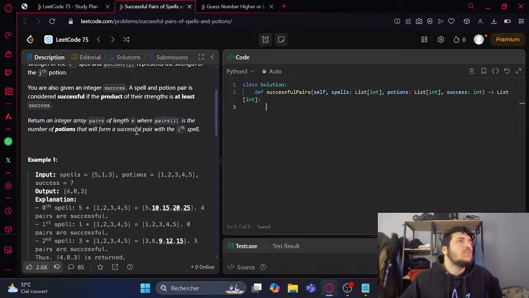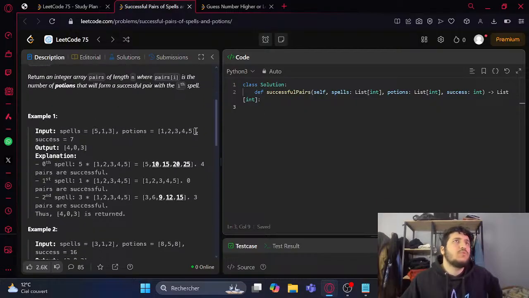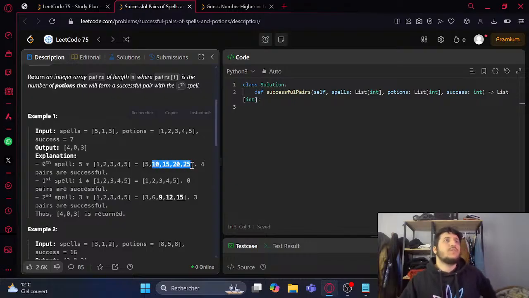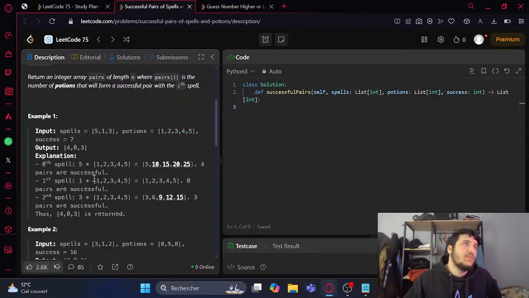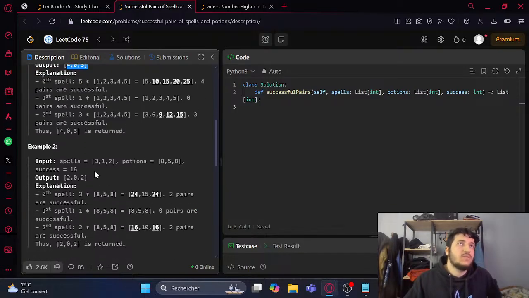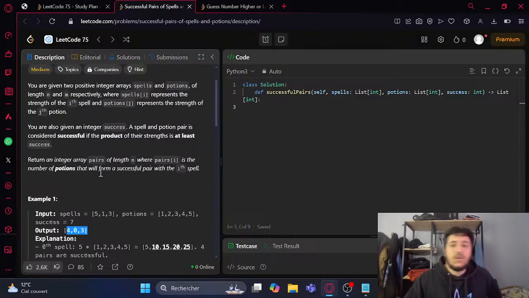Okay, so spells 5, 1, 3, potions 1, 2, 3, 4, 5, success 7. So spell 5 will be that. So we have four numbers that are higher than the success. So it is 4, and then 0 and then 3. Okay, so the output. Okay, I get it.